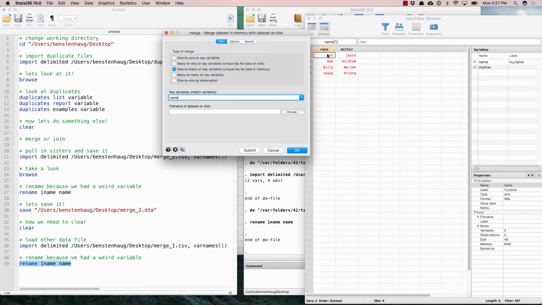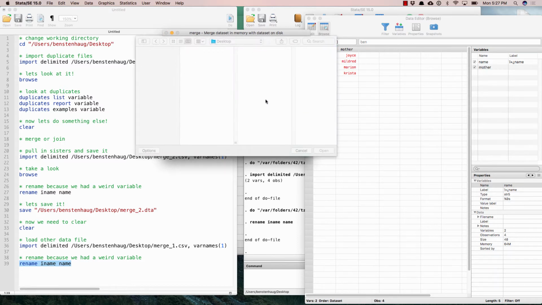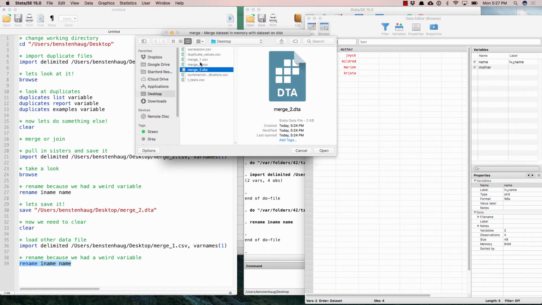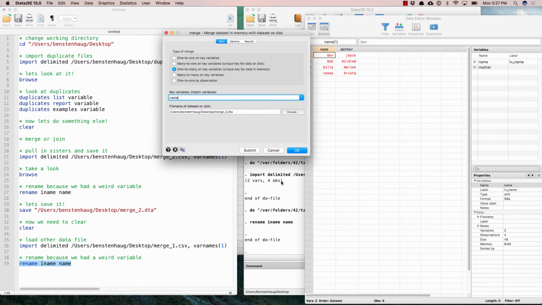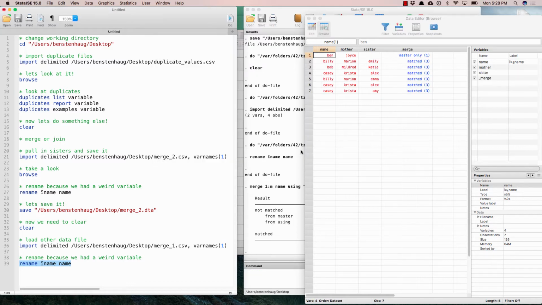I wanted to search for Ben in the other one. And then I need to choose the file. And you notice I had to save it as this data file because it doesn't take CSVs for this purpose. So I'll open that. I have everything set up in a way that's, I think, correct. The valuable thing about using this small example is that if I got something incorrect, I'll be able to troubleshoot it and look back and figure it out. So I'm going to click OK.